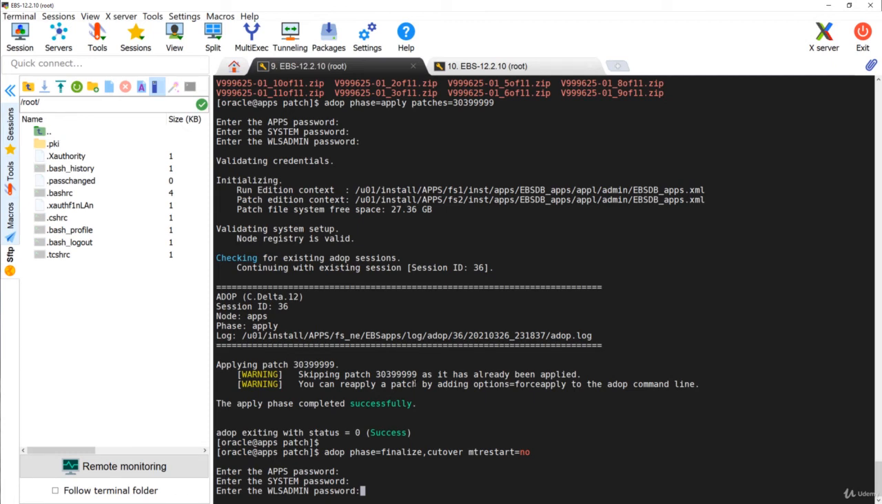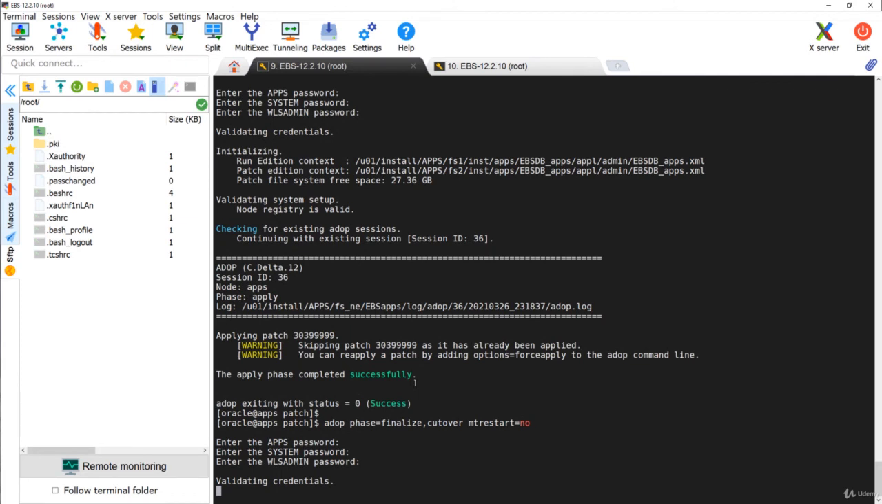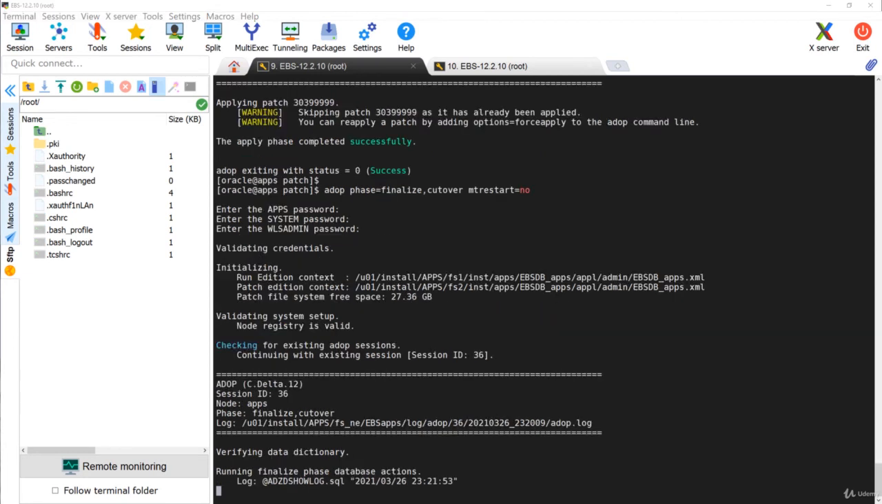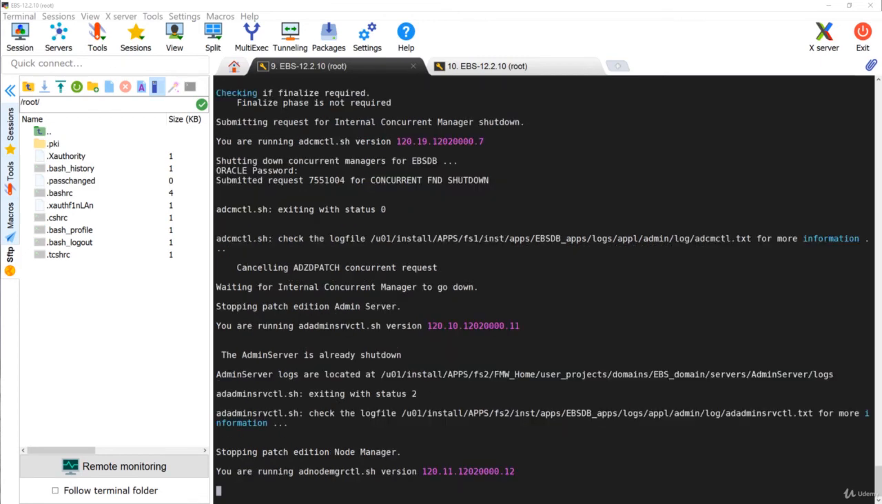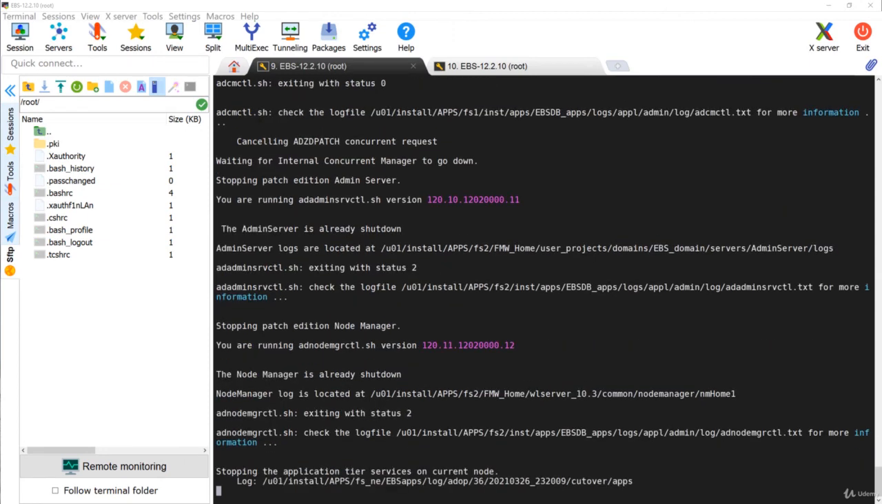You can also run only finalize in one command, and then once finalize is complete, you can run the cutover in another command. But I'm trying to merge both of them at once so that you can see the syntax. As you can see now, it is running the finalize actions on the database. Once the finalize phase is complete, it will shut down the services of the run file system and then it will start flipping the file system. Which means that after the finalize, during the cutover, the actual downtime will start.